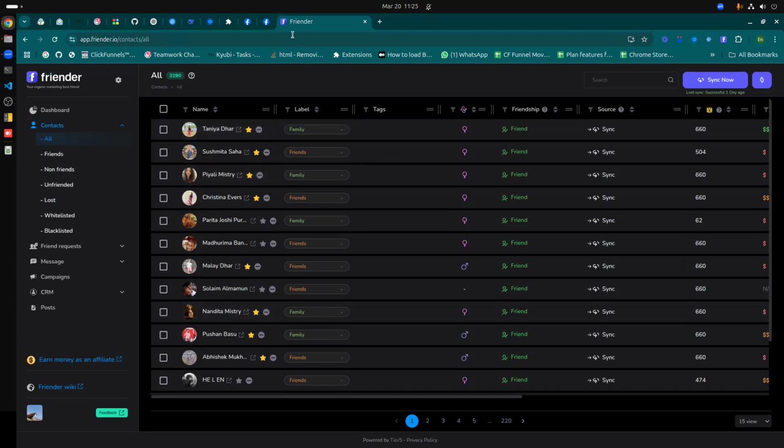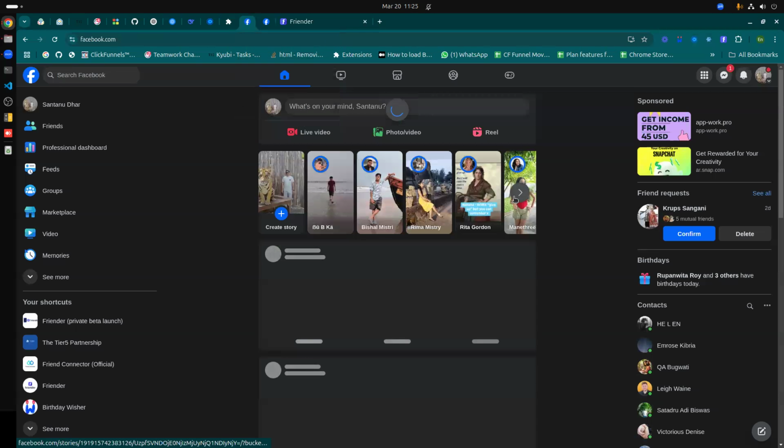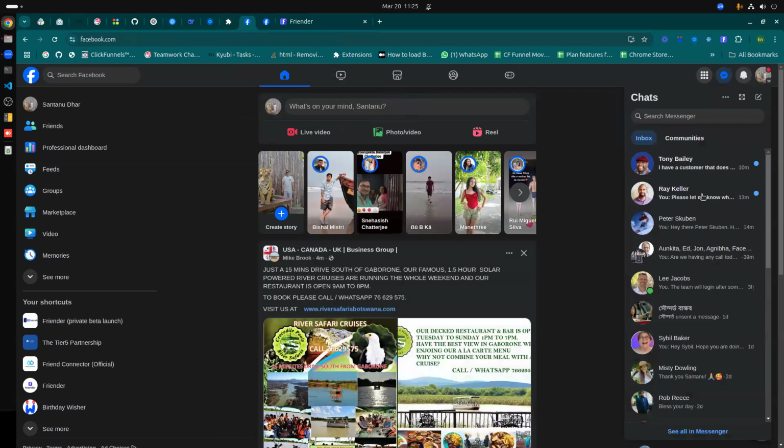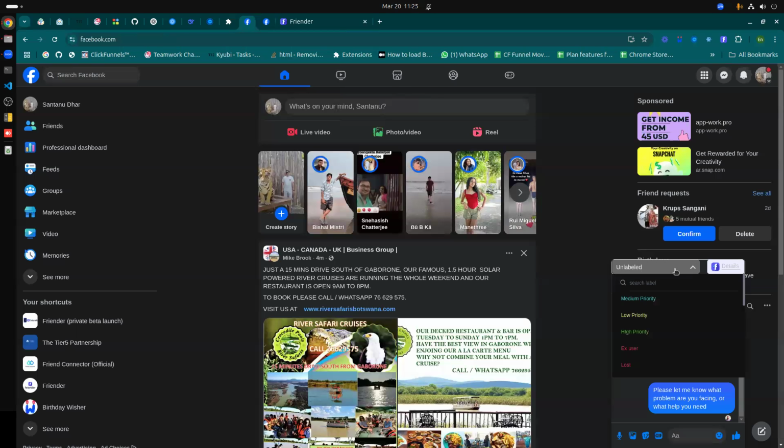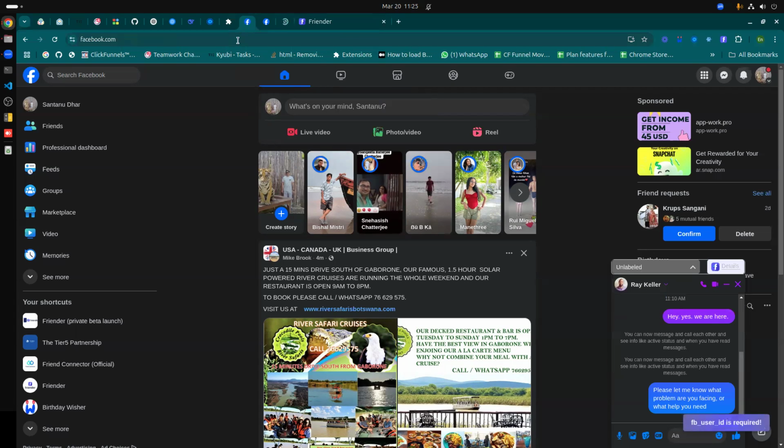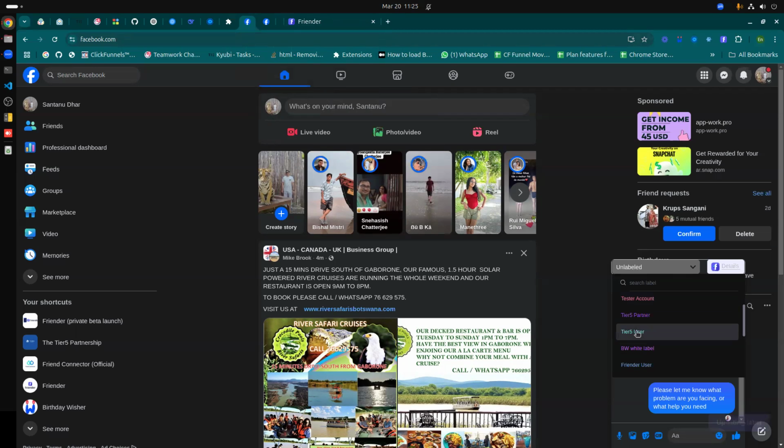Let's say in the AB UI, if I visit, and suppose I'm having a chat with somebody, okay, so for an example, this person just has sent me a message. So there I'm going to label them with tier 5 user, and now you will see that there is a new tab which opened to fetch some of the information that is required by Friender. Once done, the label will be changed to whatever label that I have actually given. That was tier 5 user.